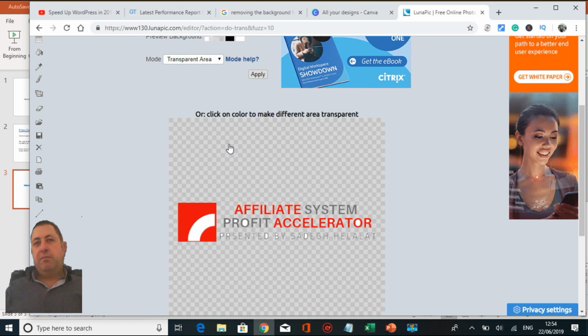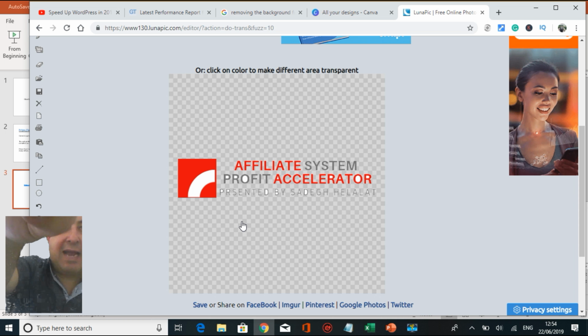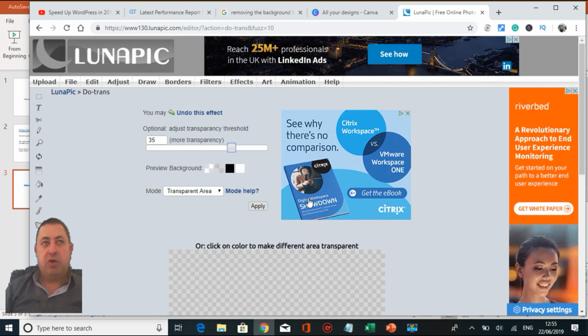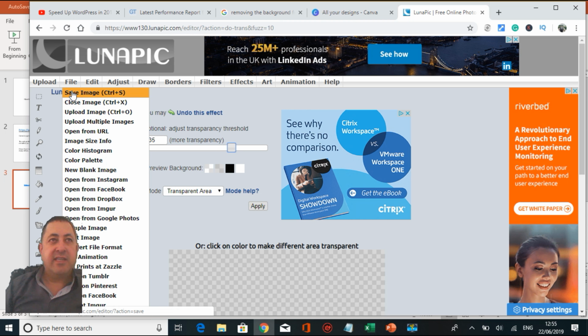So really, what you may actually have to do is save the image as it is, because you've got rid of most of the white background, but there is a little bit left here and there. So what would be advisable is to save it and then upload it again and just work on these little sections. That's how I've done it before, and it's worked very well for me. It's not going to take very long. Then once you're all happy with it, you can just save it, save image.